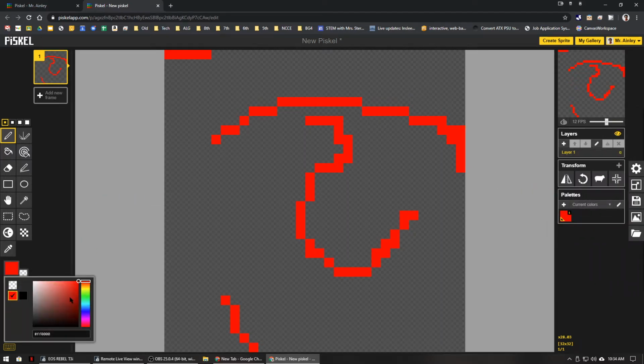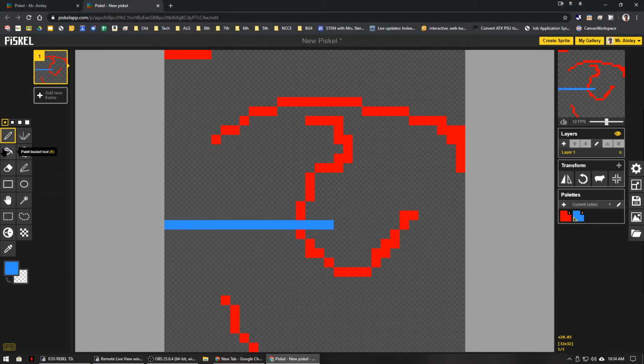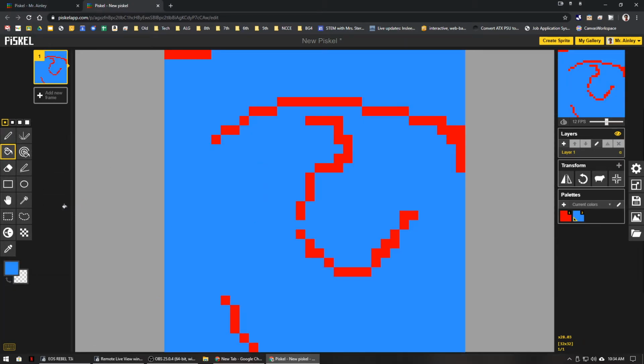But from here, you can go through and you can start changing stuff and drawing stuff and filling in stuff and all sorts of things. You can add layers over here, which I'll talk about in a future video. And that's kind of about it at the moment.